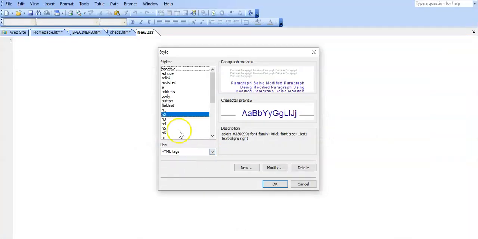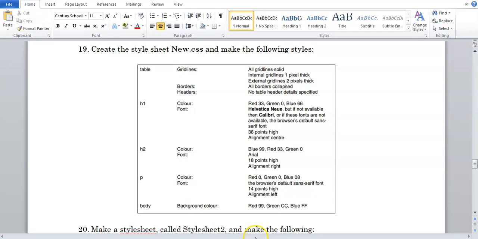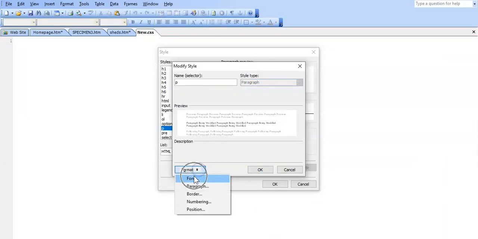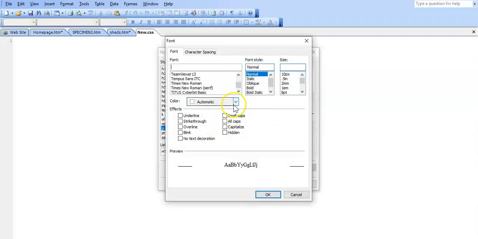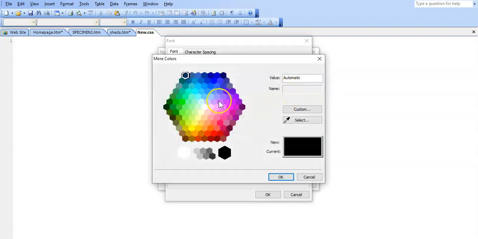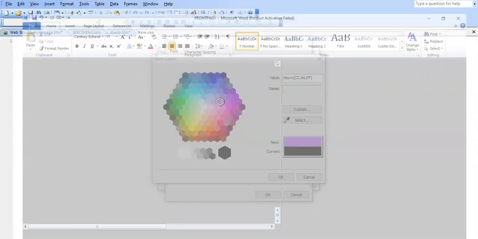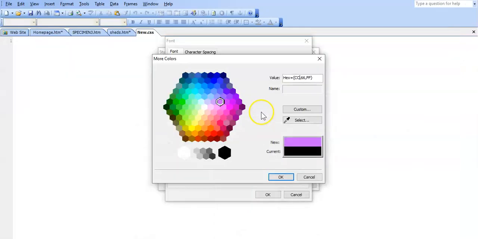So I'm going to go to HTML tags, look for P, modify. And P must be the color red 0, green 0, blue 08. So that's under font, so Format, Font. Colors, more colors. Choose a random one. It's going to be RGB, so red must be 0.